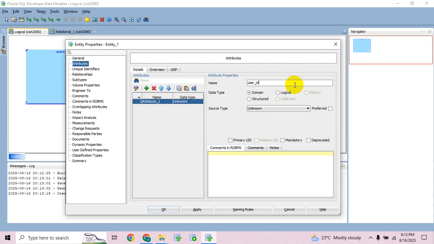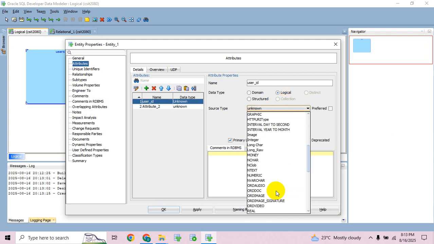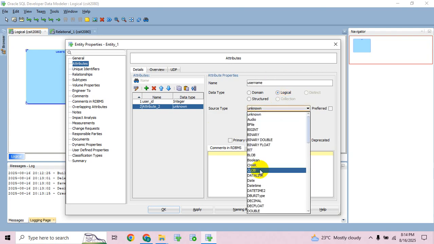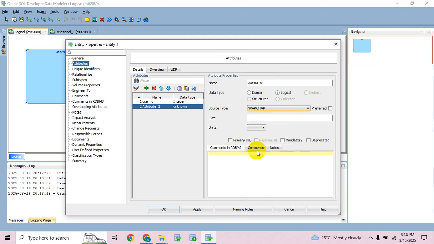User underscore ID. That's a primary key. Create a logical design. If you do that, you will be given the data types. I prefer it to be integer type. Here it is, primary key, and we're done. Attribute 2, username, logical design with NVARCHAR2.